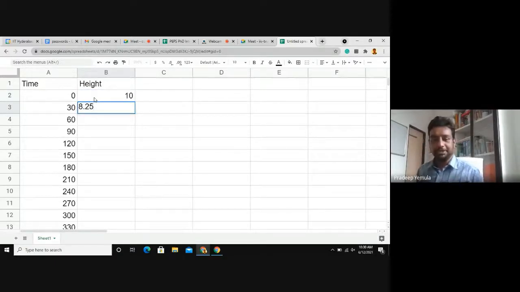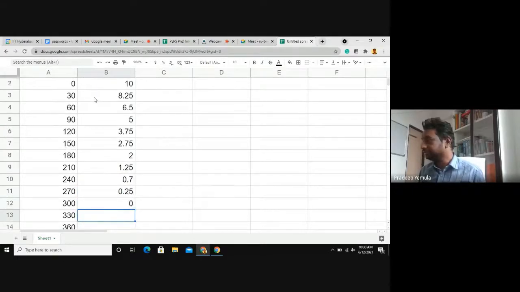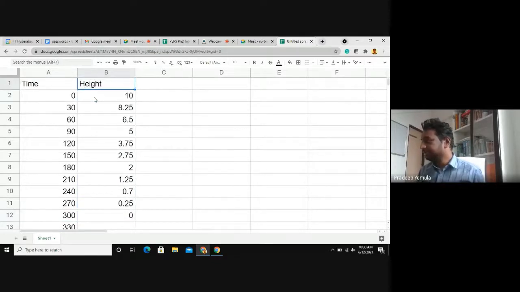8.25, okay, then it was 6.5, then 5, then 3.75, 2.75, 2, 1.25, 0.7, 0.25, and finally 0. Okay, so after 5 minutes, the height became 0. So now if I want to plot this thing, it is very simple.